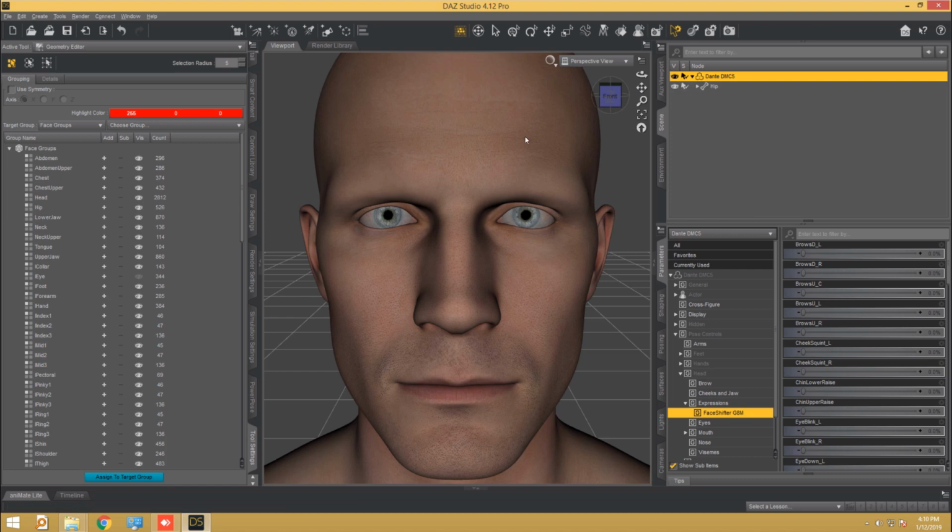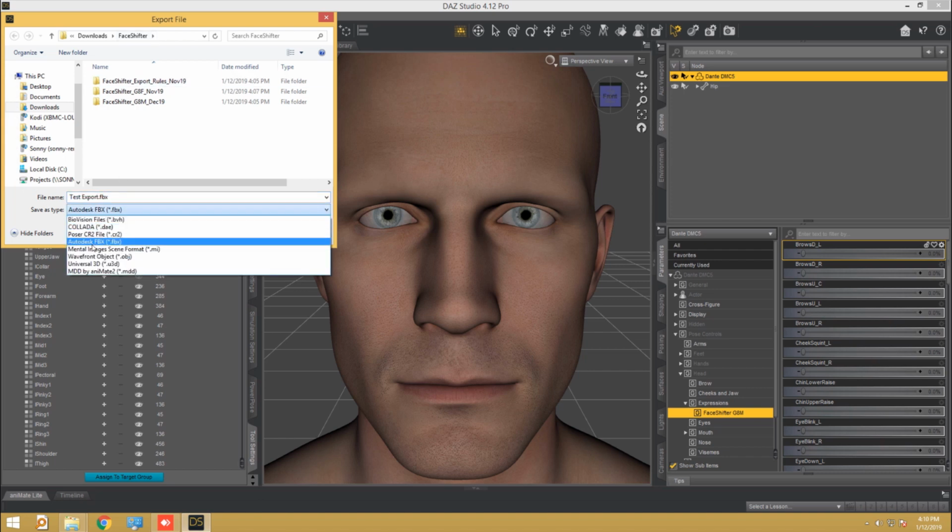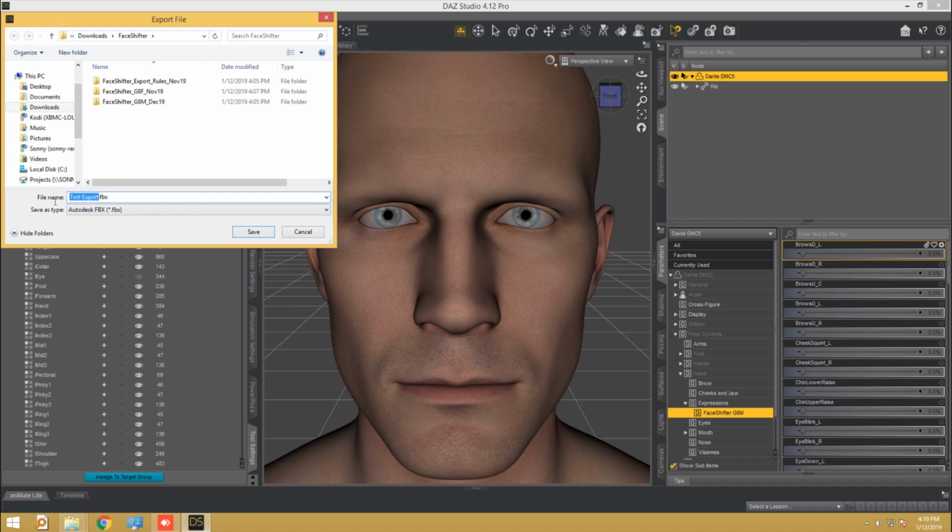If we want to export the model with all of the FaceShifter morphs, just select your character after you've hidden everything, say File, Export. I'm going to export this out as an FBX file. I'll just call this Dante Faceshift. Save.